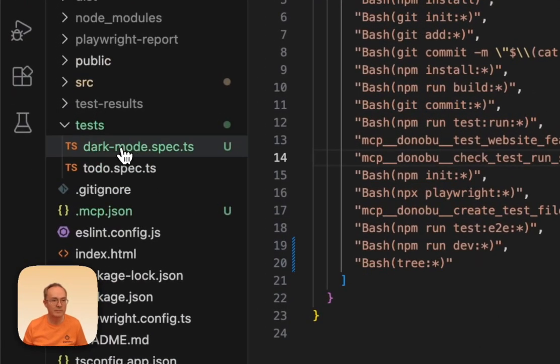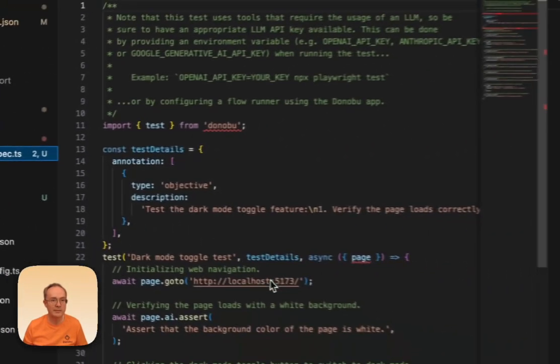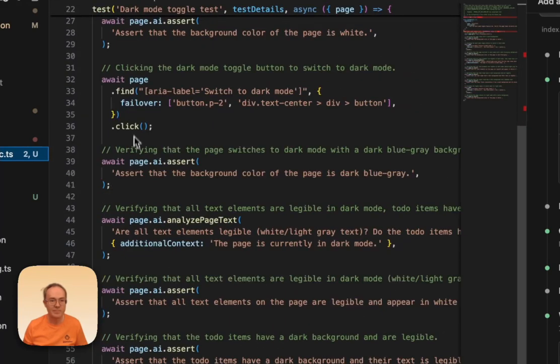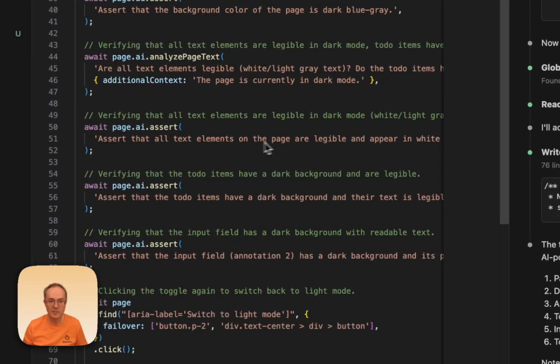Now if we go over here, look at darkmode.spec.ts, there it is. It's got page.ai.assert, make sure that the background color of the page is dark blue-gray. Assert that all the text elements of the page are legible. Assert that the to-do items have a dark background and their text is legible.